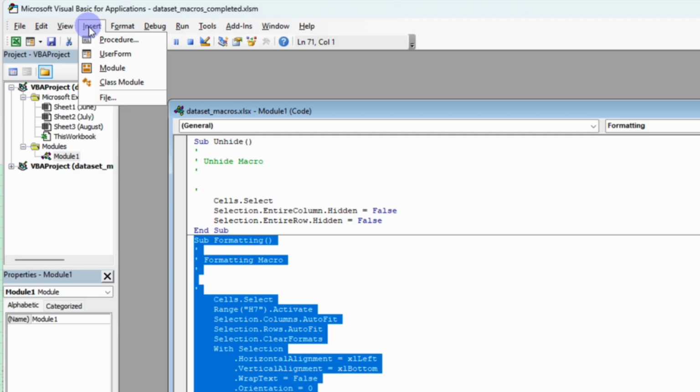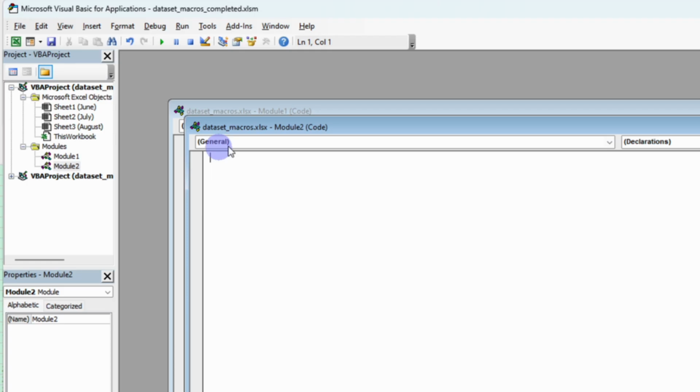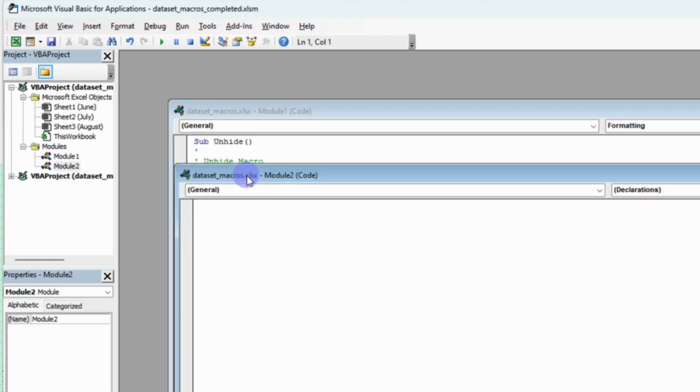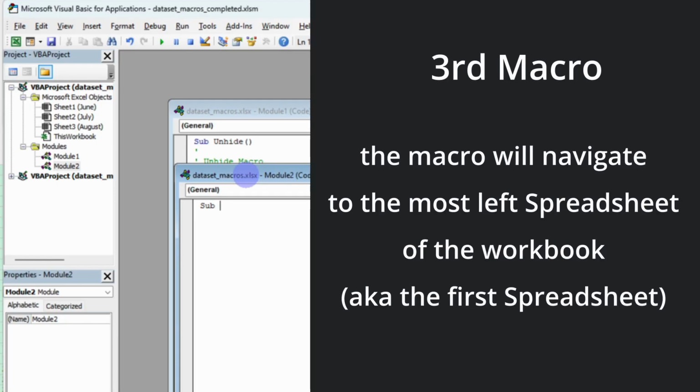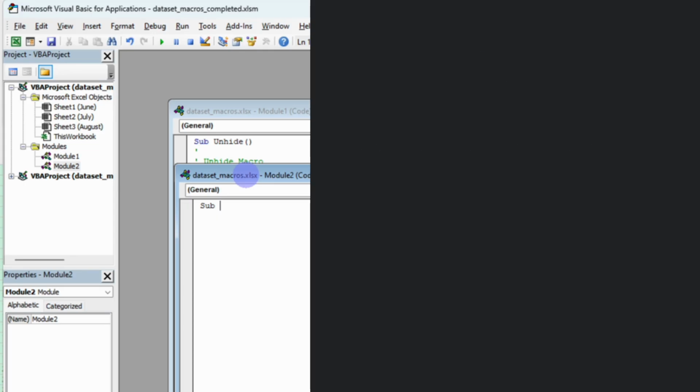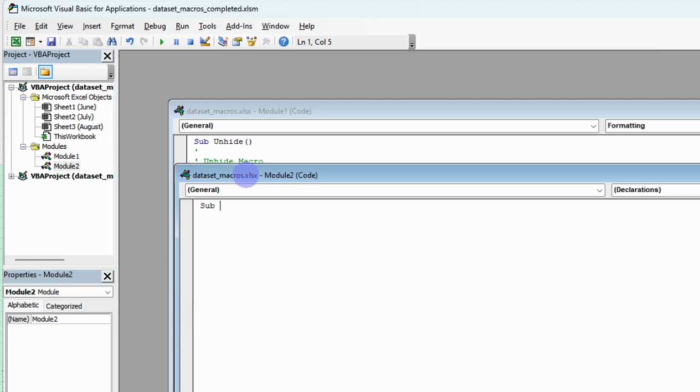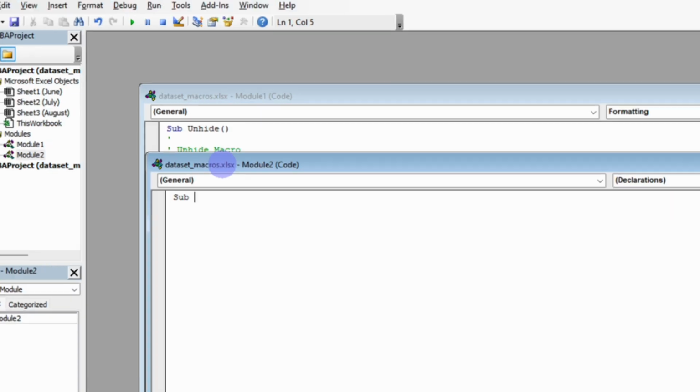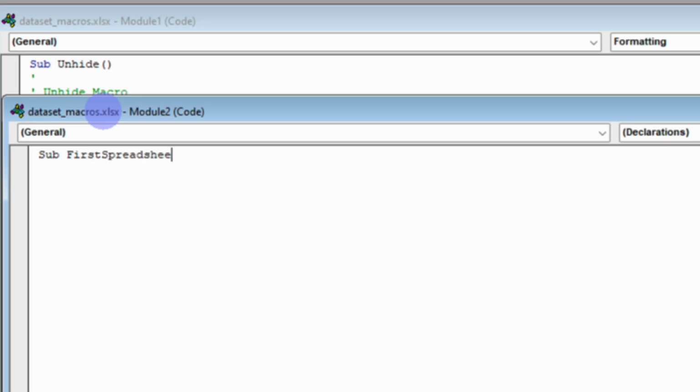To do that, go to Insert, Insert Module. So now we have a second module in here. To start programming the macro, we need to declare our function. To do that, we need to write sub and the name of our macro. The macro we are going to create is for navigating to the first spreadsheet of the workbook. So whenever we run this macro, either we have 100 spreadsheets or 5 spreadsheets, when running the macro, we will go to the most left one. So we will call it spreadsheet.